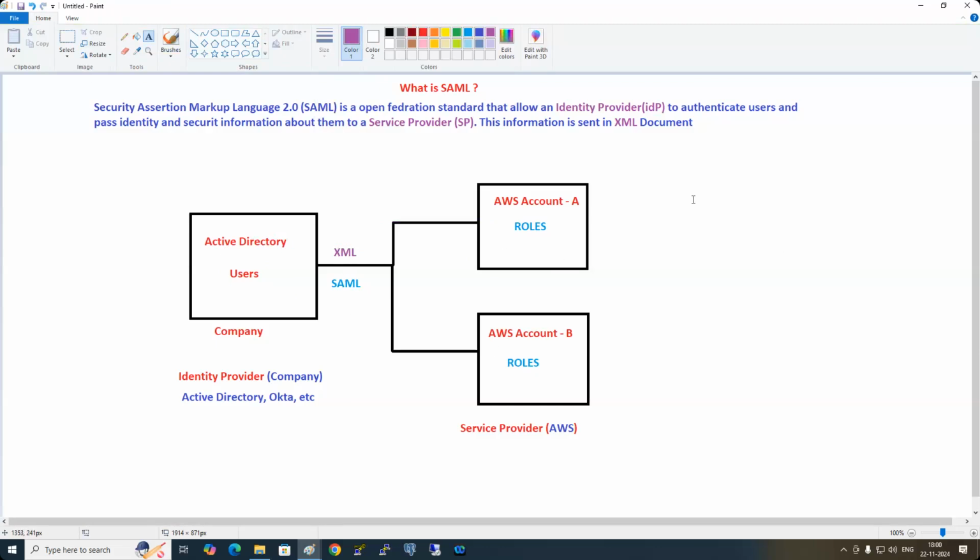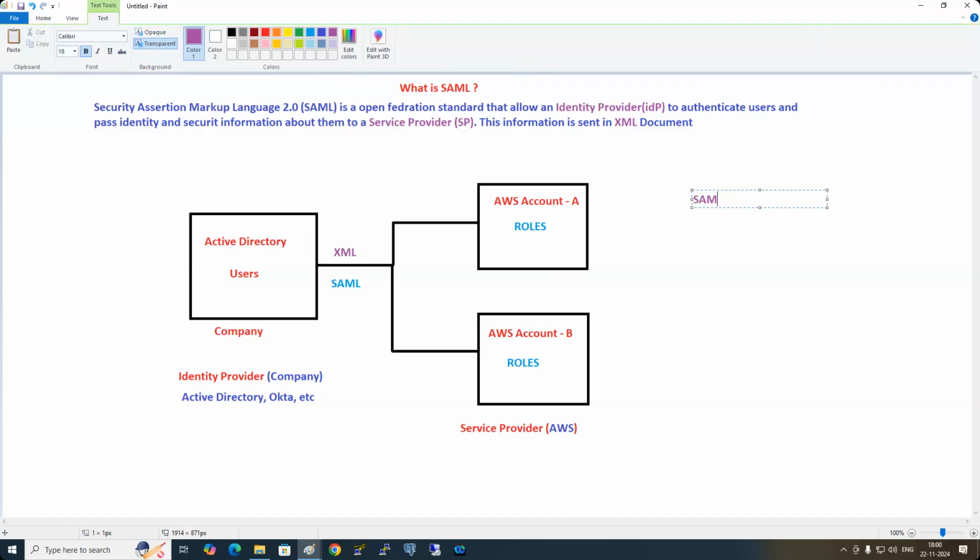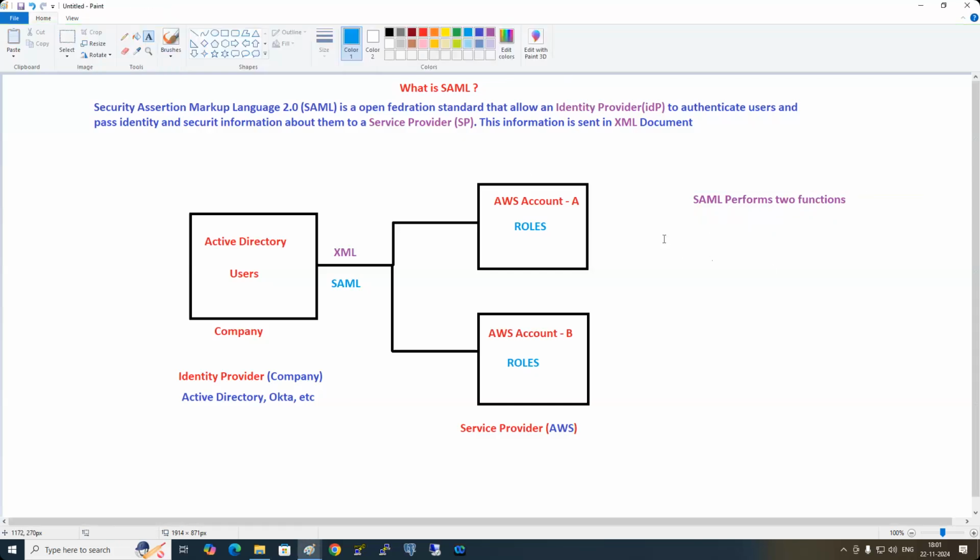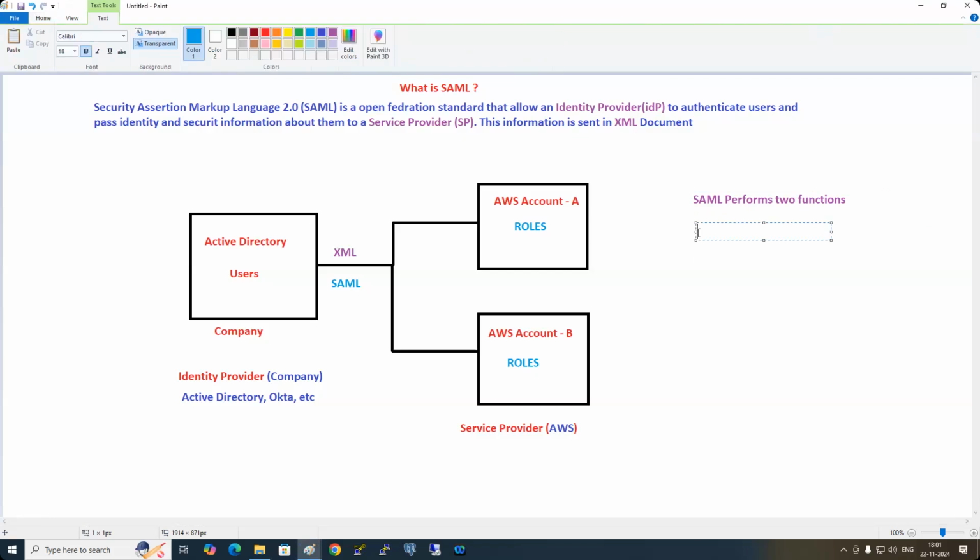So SAML mainly performs two functions. Number one, does anyone know the difference between authentication and authorization? What is authentication and what is authorization? Authentication meaning what? To check the credentials, right? And then authorization meaning?